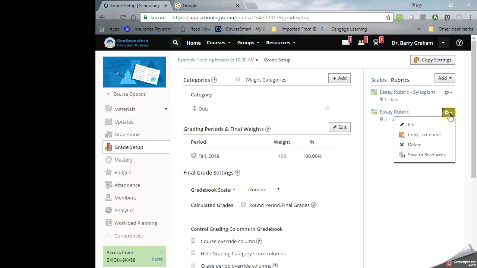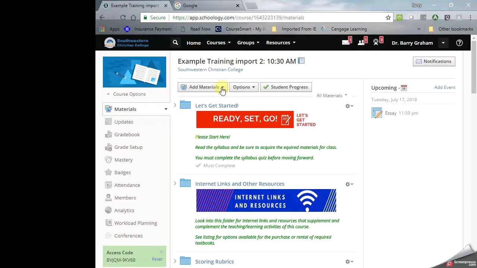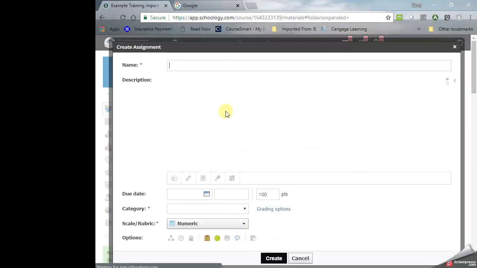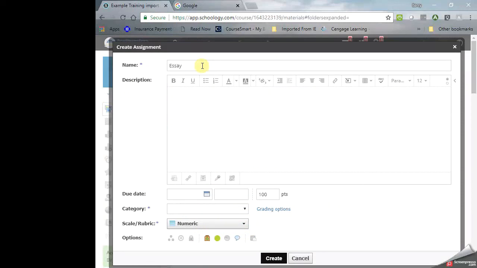The nice thing about it being created in my resources, though, is that there's always a copy back in my resources. If I created it within the course, I could actually kind of do this backwards. Then I could also save it to the resources. So again, there's more than one way to do this, but that's a way that I think works very, very well. Now, if I go back and I look at my materials here, I can add an assignment, and let's say I want to create an essay assignment.